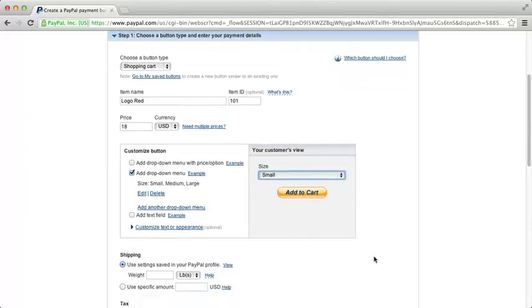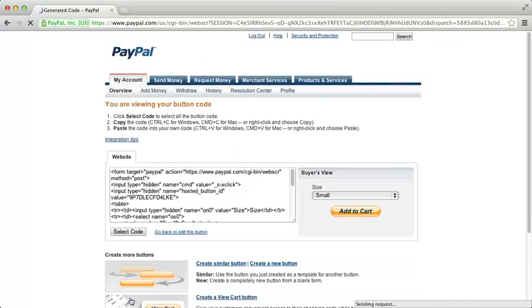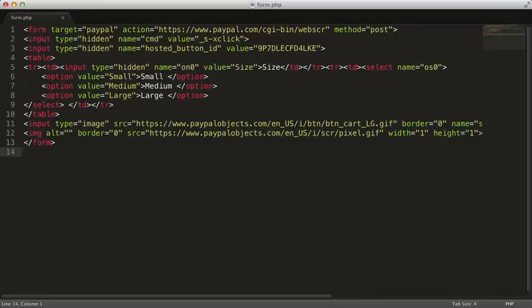We already specified shipping charges and sales tax at an account level. We don't need to specify shipping or tax for each shirt. We can also skip these next two optional sections. You can track inventory and some other advanced features in PayPal, but we won't worry about that. We can now click Create Button. PayPal will give us a block of code we can use on our website. I'm going to copy this code and paste it into a temporary file on my local web server. Let's take a look at what this button looks like in our browser.